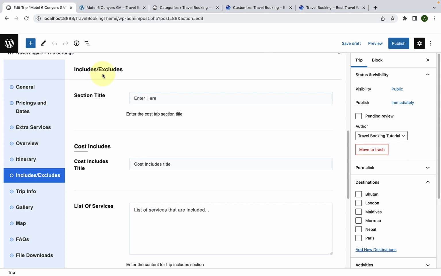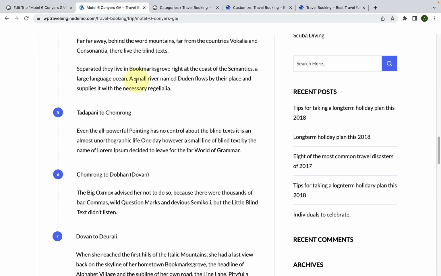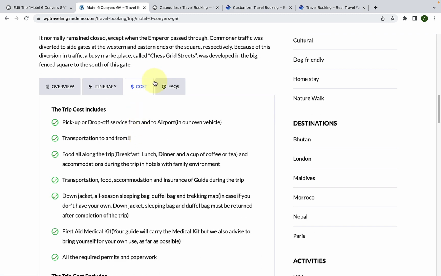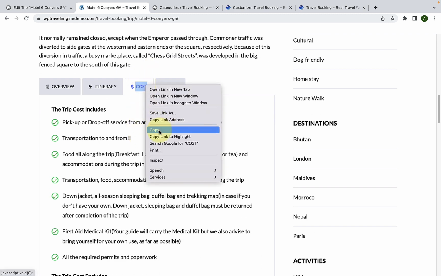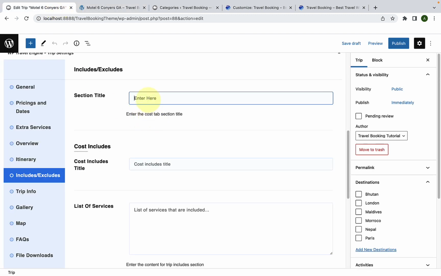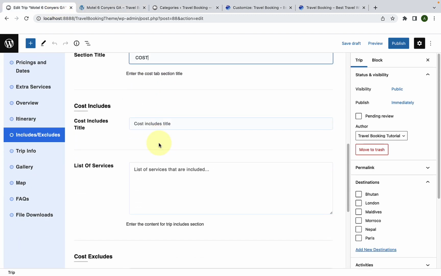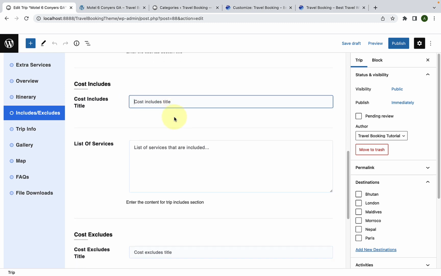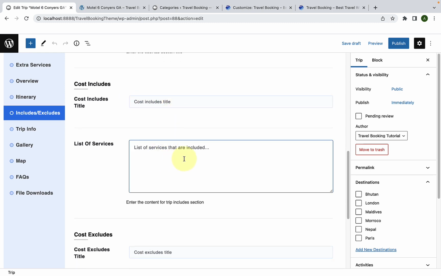With the help of this section, you will be able to add in what costs are included and excluded from the trip. Here, you can add in the section title. Let's go over to our demo page. Let's go to Cost, and let's copy the title from here, come back and paste it. Now, inside Cost Includes, you have to add in the Cost Includes title and the list of services that are included by the cost of the trip.